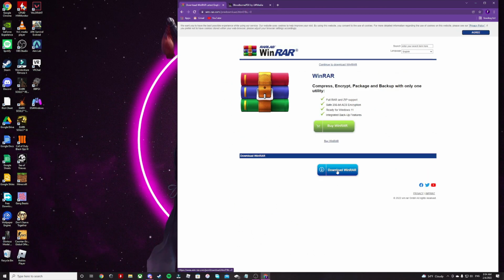After that, it should just ask you where you want it to be installed on your computer, so just select where you want it to go and click install. Then you can click OK and Done to close it out. Now I'll show you how to actually download the game.